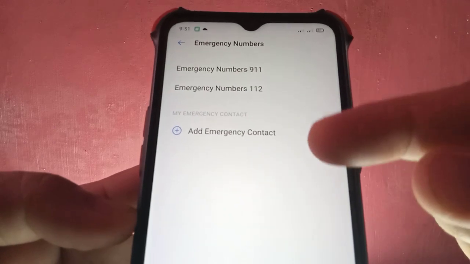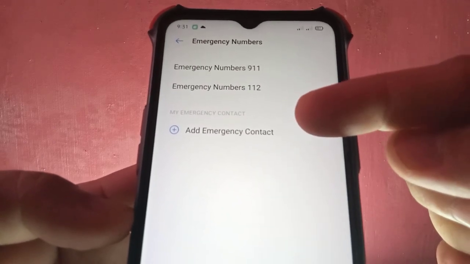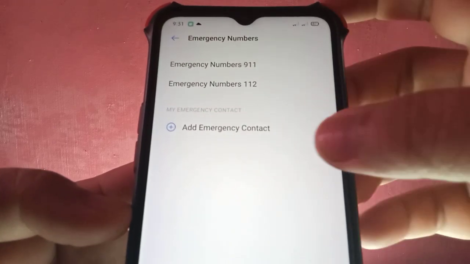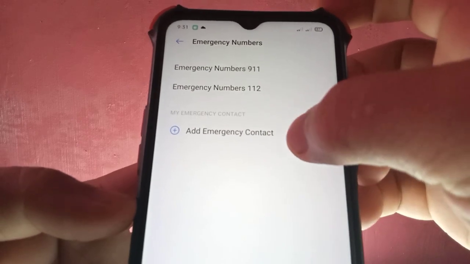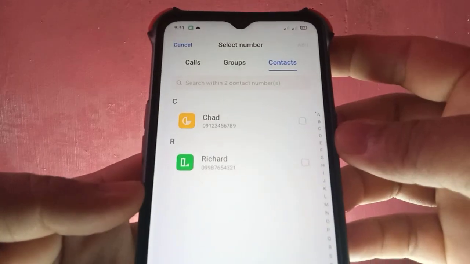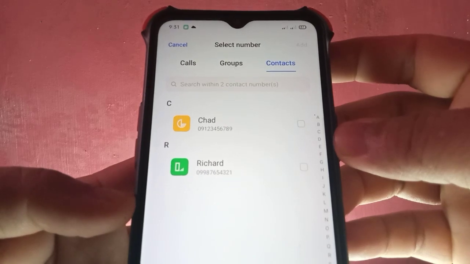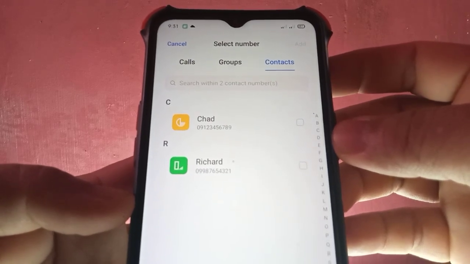Here you can see Add emergency contact. All you have to do is click Add emergency contact. And now you can select the contact you want to add to your emergency SOS.